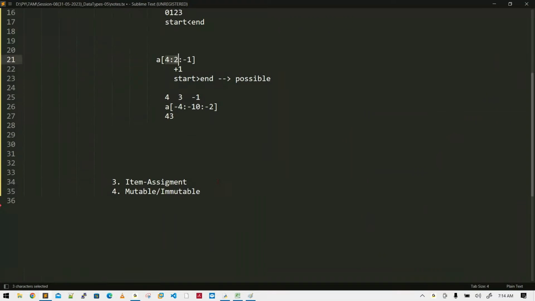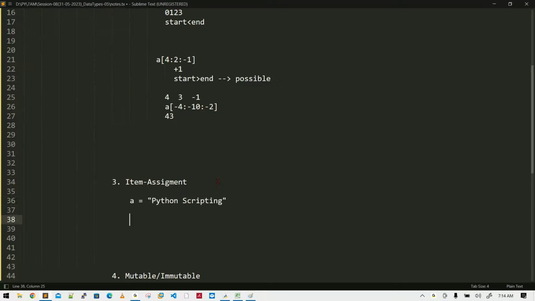Item assignment. Item assignment means in the object. What is the object? The object name is Python scripting. One of the items. What is the meaning of item? Any one of the value or character. P is one item. Y is one item. Any index value is one item.